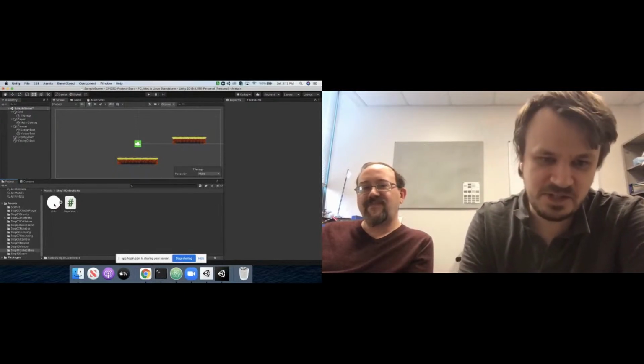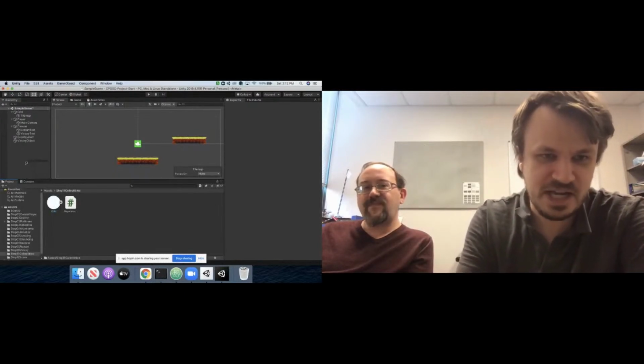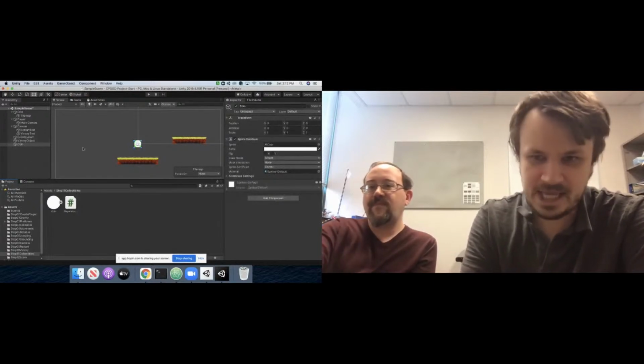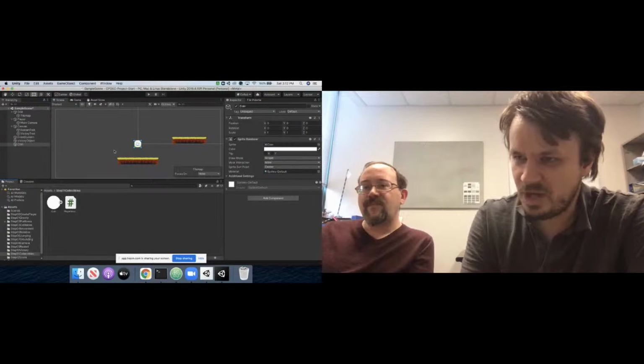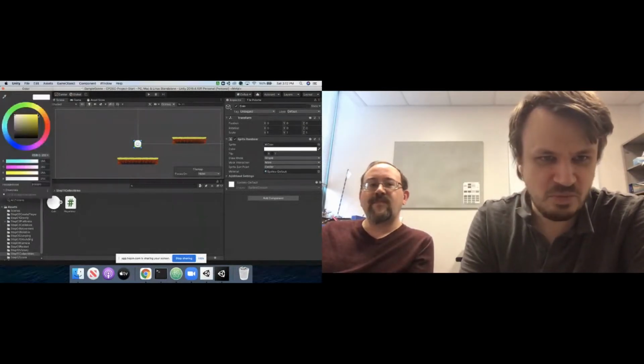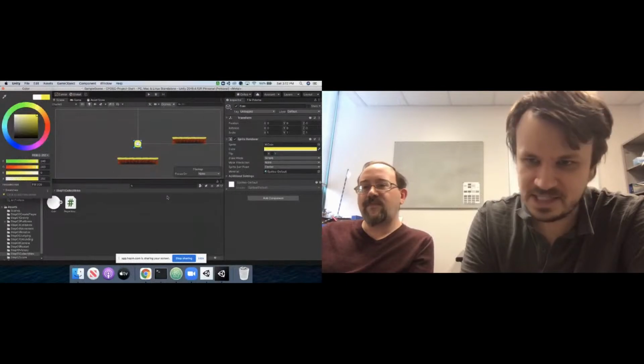So the first thing we can do is drag this coin in its generic state onto the hierarchy, where we can now edit its properties. We want to change its color. Coins are usually somewhat yellow, so we will make this yellow.